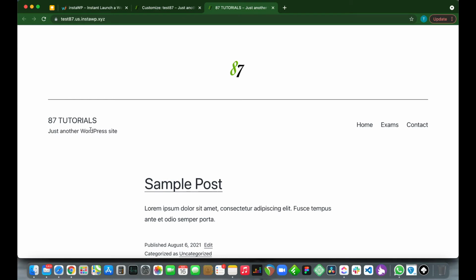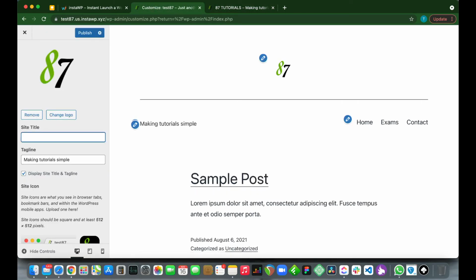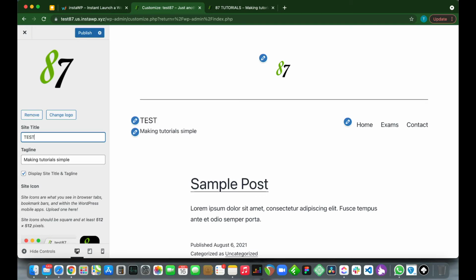If we move over to our website and reload, we see that we have changed our tagline to making tutorials simple. And if we want to change it back, we could just go back to our customizer and type our old site name. So let's make it Test87 in all caps, click publish, and we have changed our site title again.